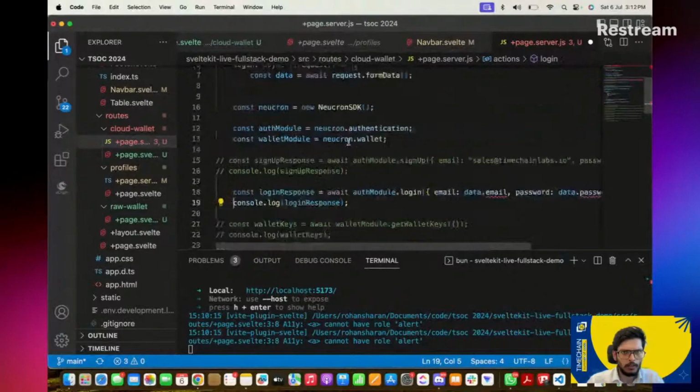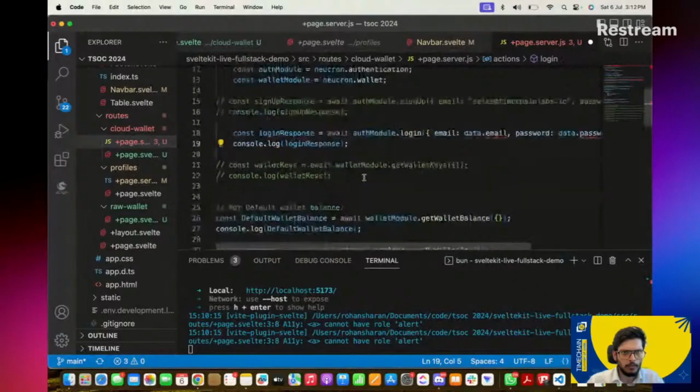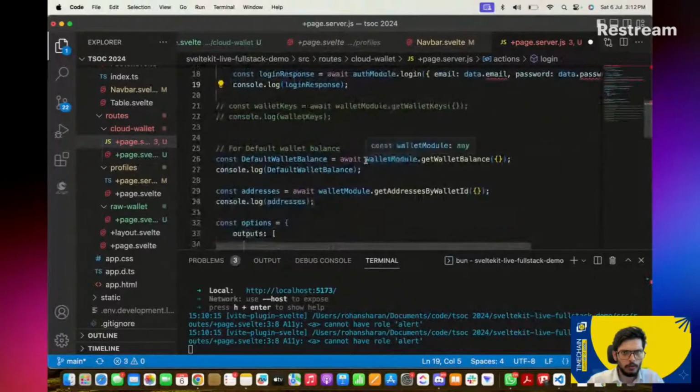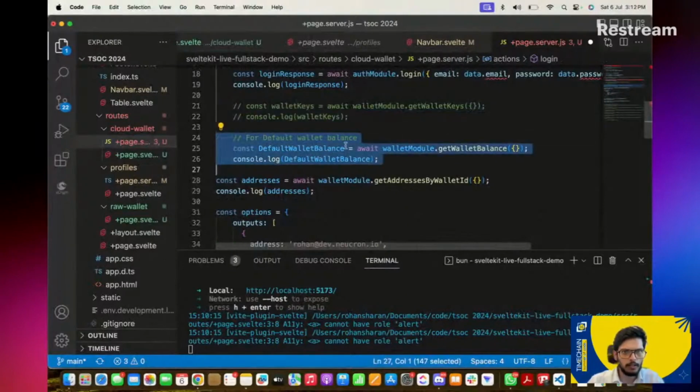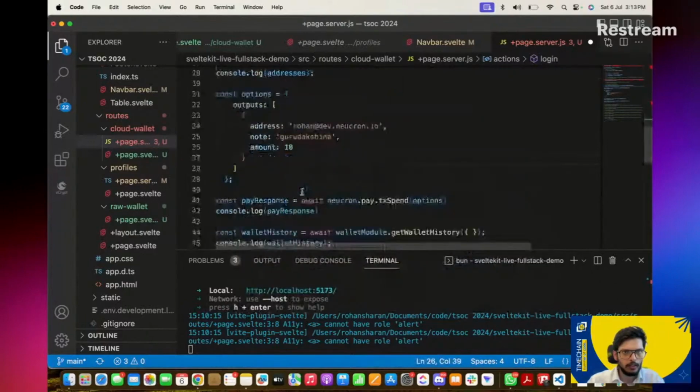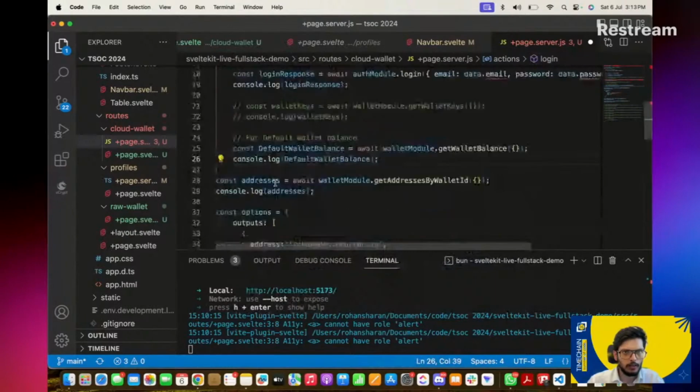and that has created the object which we can use, the wallet module object initialized, which can be used to show the balance as well. So let's try to show the balance as well. Yeah, so default wallet balance. In this, we are getting the get wallet balance and showing the default wallet balance. The default wallet balance is something we can export from here. And for that, we just have to add it as part of the return statement.